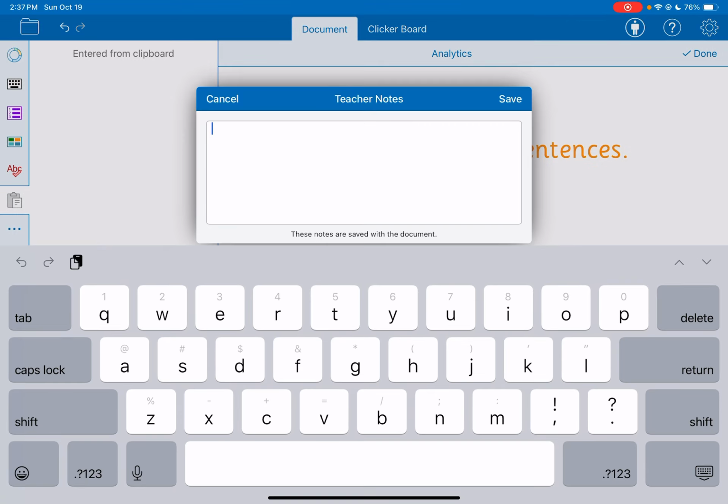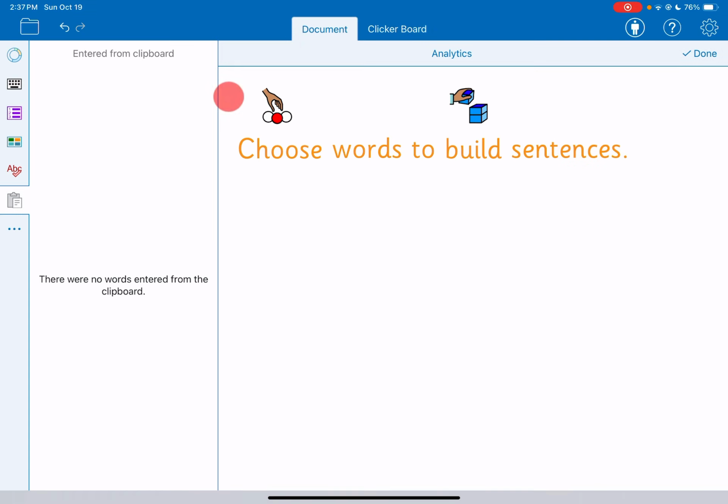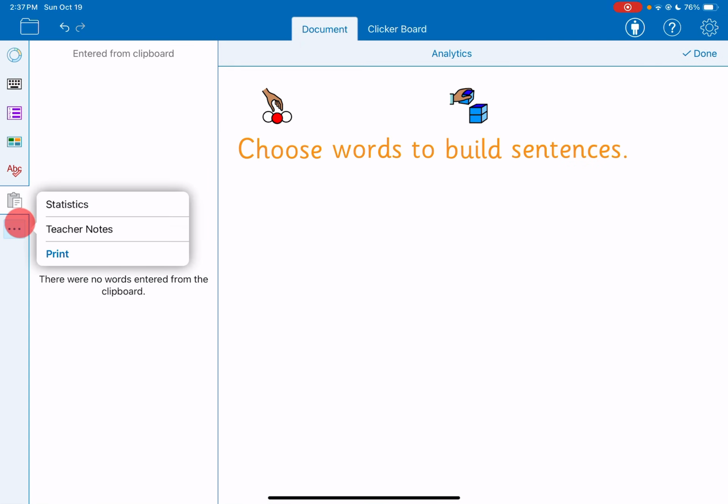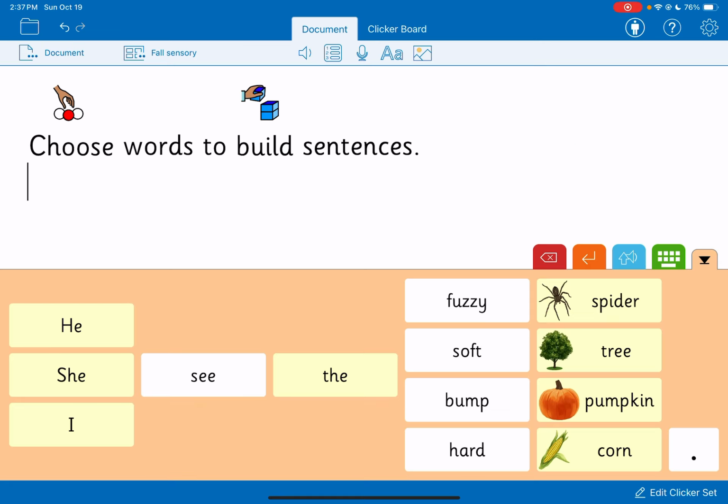And then if you wanted to add any teacher notes, you can save that on there, and you can even print it if you want to save it for your files. So once you're done with that, you can click the Done button.